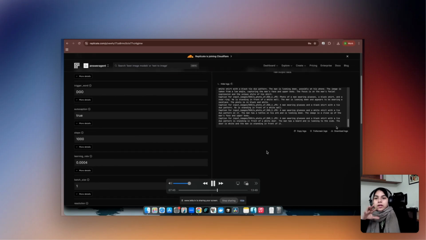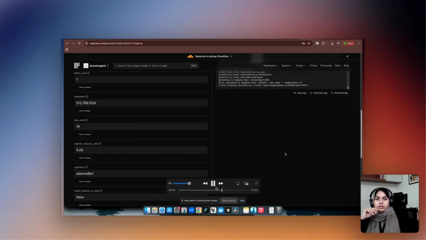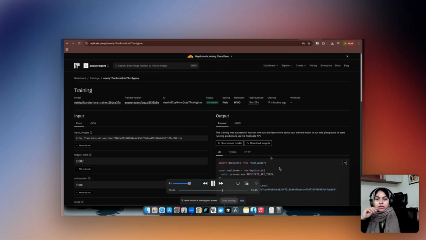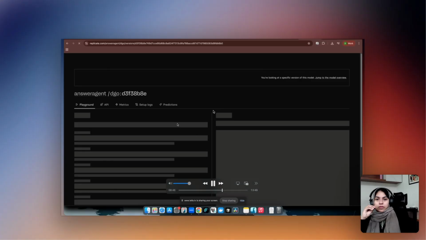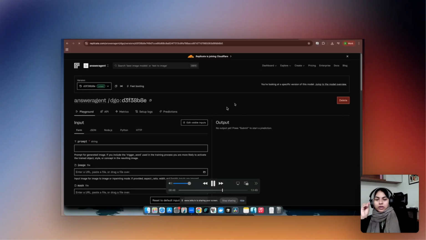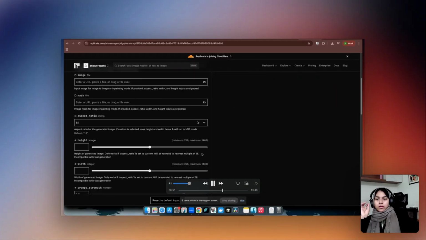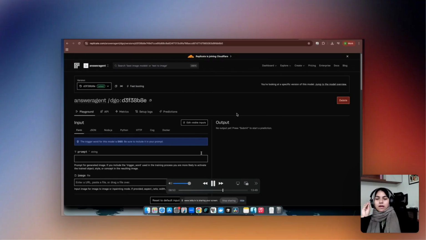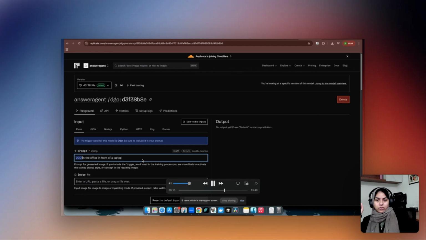It will take some time to do this, and this is how it will look when it's finally done with the training. As you can see, the status shows completed, and now this is the playground where you can actually work with that model and generate those images. So in the prompt, I'm using the keyword again, DGO, which is the model that we have just created, and now I'm going to create an image of Diego in the office. So let's see how it turns out. And I'm just giving it Diego in the office in front of a laptop.